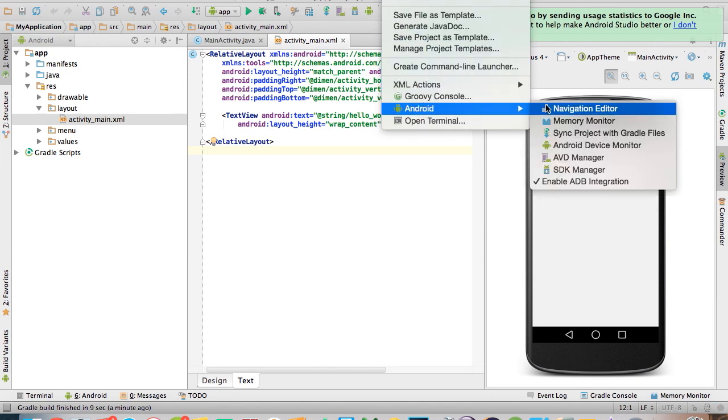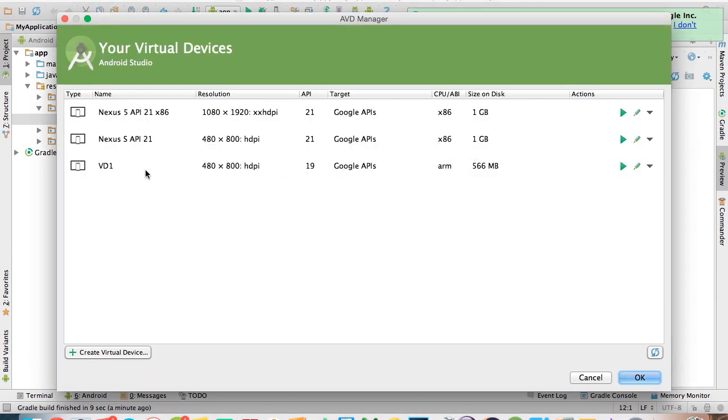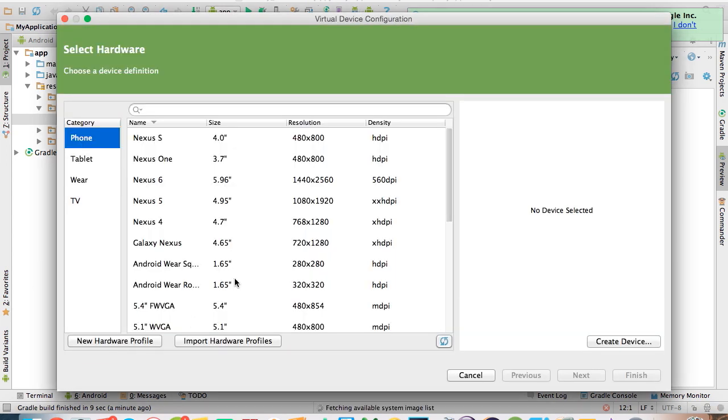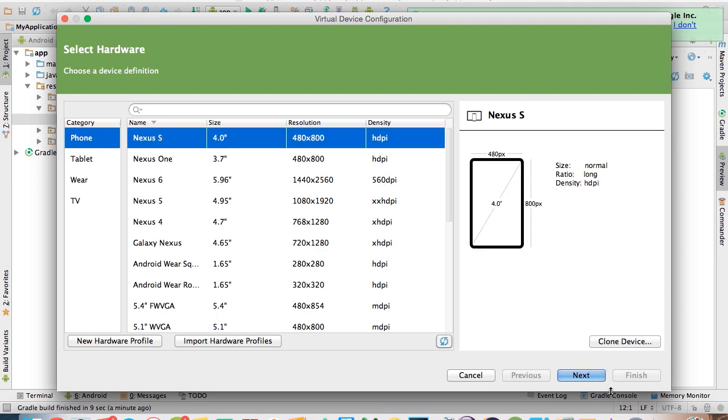Click on the Tools tab, hover over Android, and then select AVD Manager. In this window, you can see all the emulators currently available, and you can also make changes to them. To create a new one, select Create Virtual Device over here. These are the available virtual devices as well as their attributes. I'll go for the Nexus S.